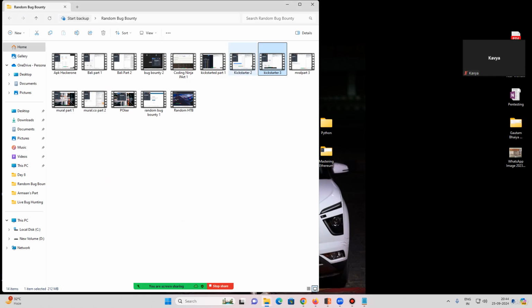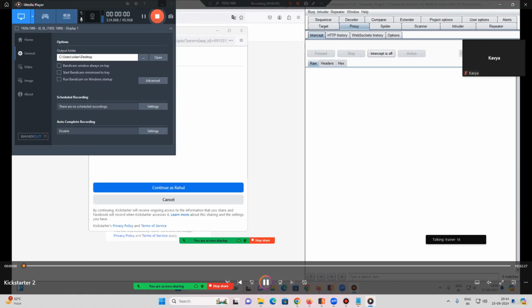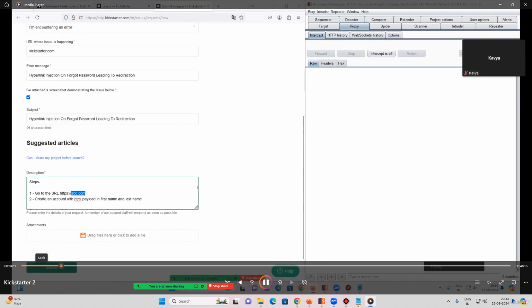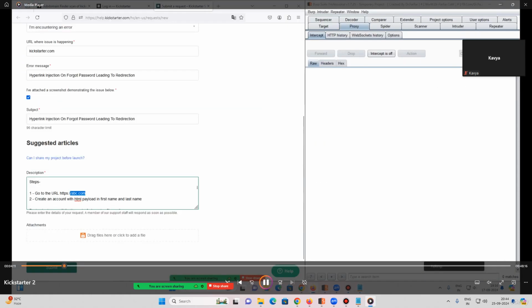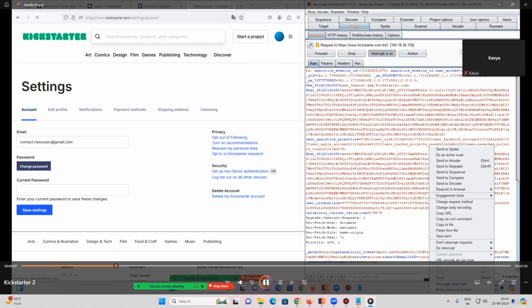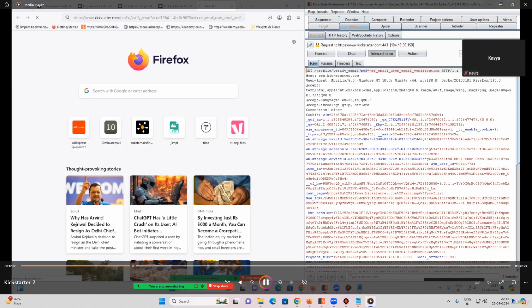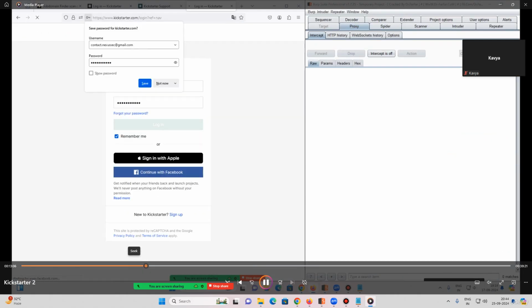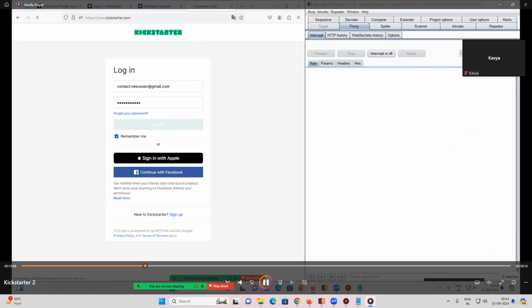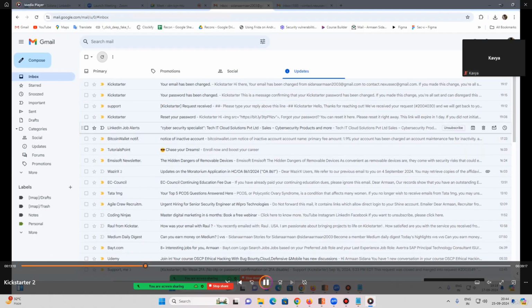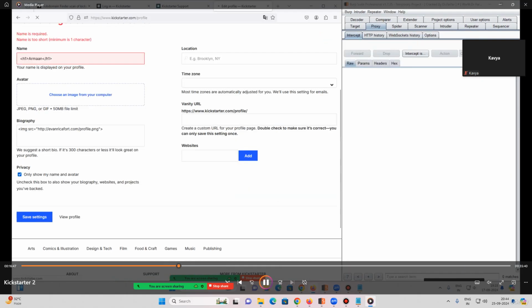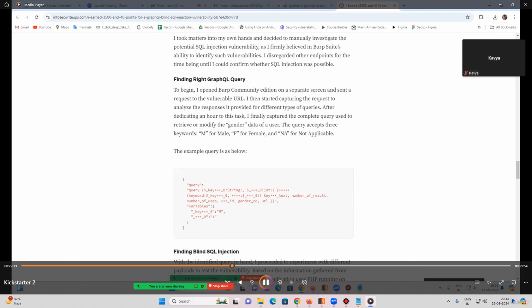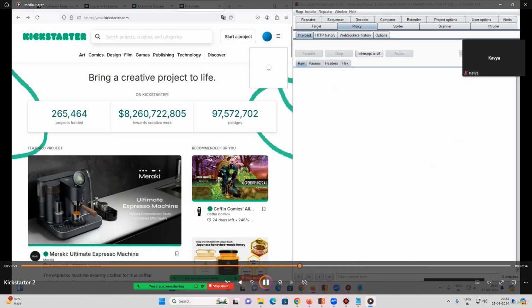Not in this part. Let me test in this part too. Now here was the bug which I was testing. See, when I would report that bug, then I would show you.